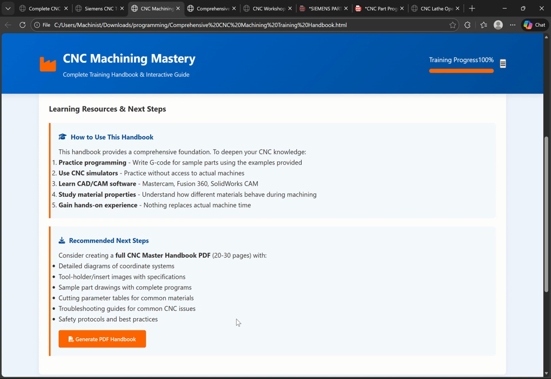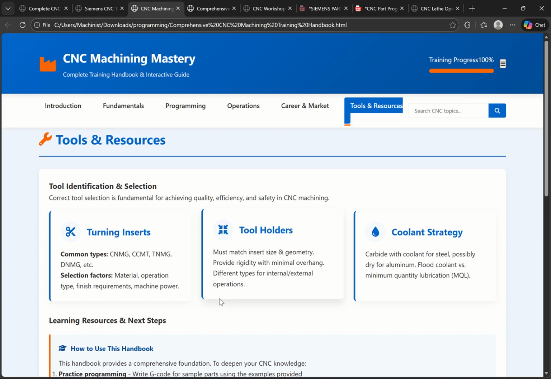In our next session, we will consider detailed drawing on how to get a program, understanding the coordinate system of each of them, understanding the insert geometry, and we will be using a simulator. We will cover understanding a sample part drawing, understanding the cutting parameters from a combo table, a troubleshooting guide for CNC machines, and also safety protocols and best practices when you're using these machines. So these are the key areas you as a programmer need to understand before you start programming.